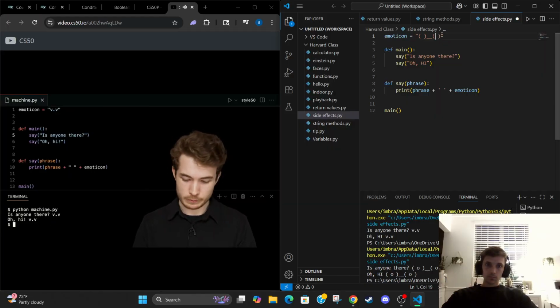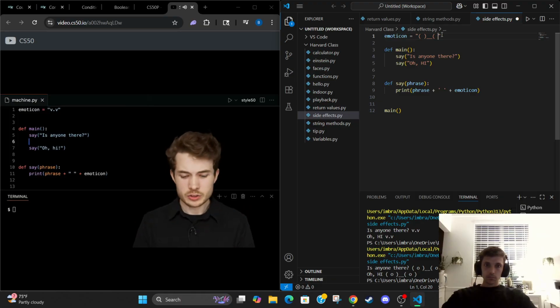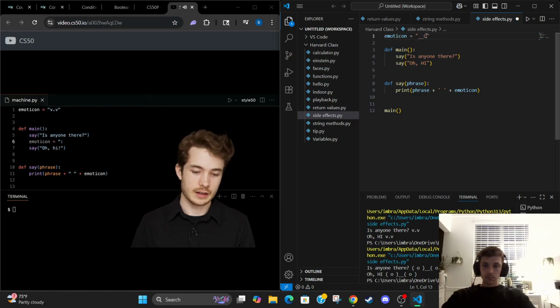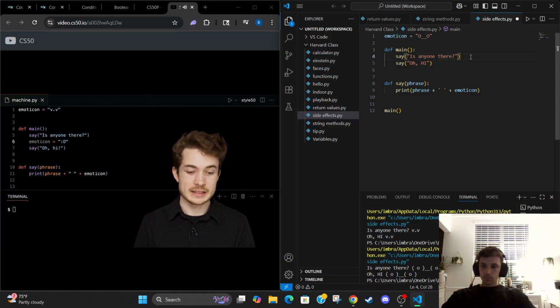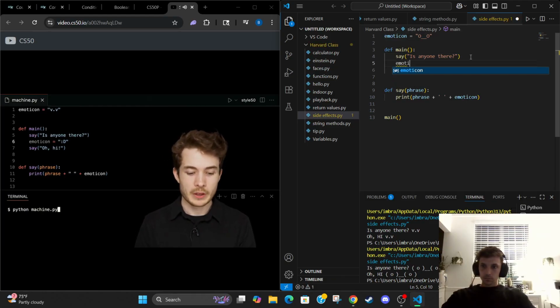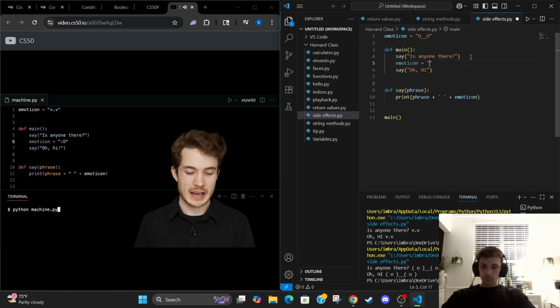I'll clear my terminal with Control L. And then I'll go on to line 6 here. And before we say, oh, hi, let's try maybe making the emotion a little happier in this case. I'll say colon D for the big smiley face. And ideally, if we were to run this program, we'd see, is anyone there, with a bit of a sad face, followed by, oh, hi, with a bit of a happy face.